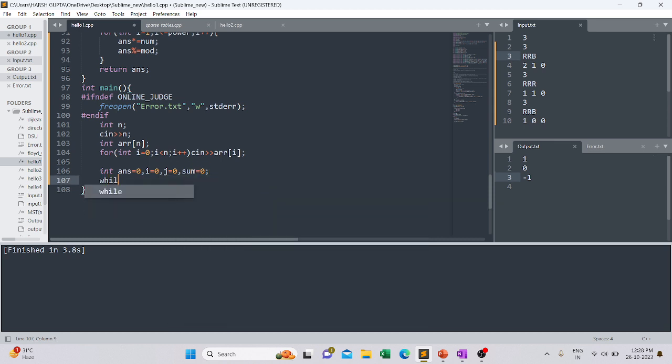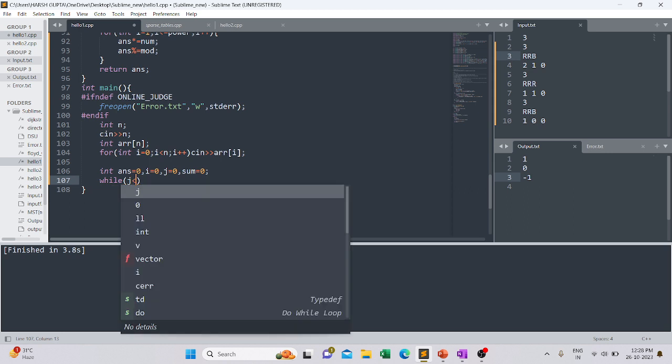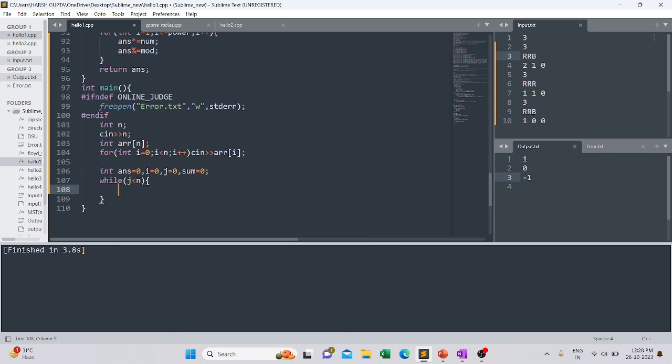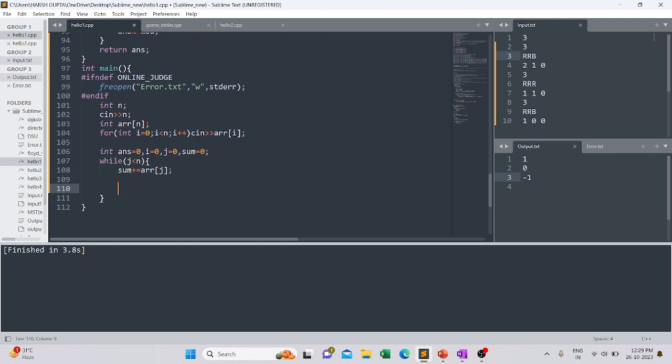Now the maximum value j can go to is n minus 1. So we will run our while loop till j is less than n. We will take the contribution of the present jth number, so yeah, sum plus equals array of j. Now we will keep a check that if the value of sum we found till now is greater than the maximum permissible value. We can take the input of the maximum permissible value over here.